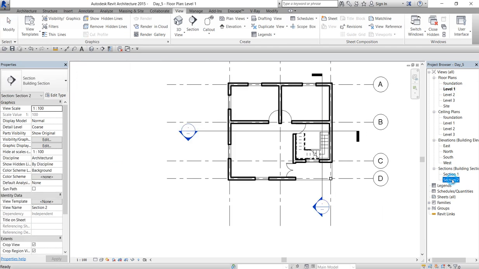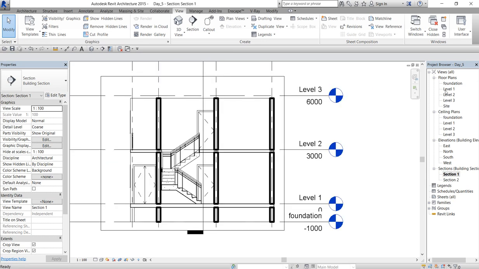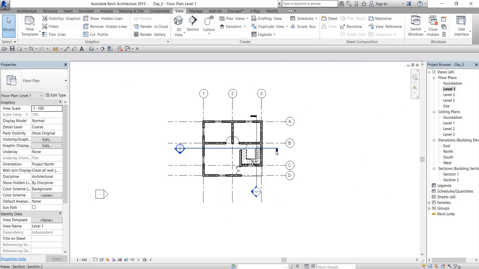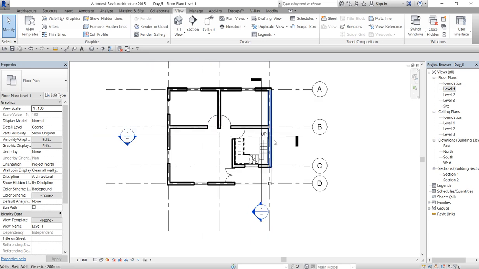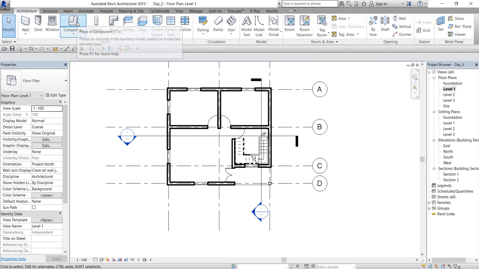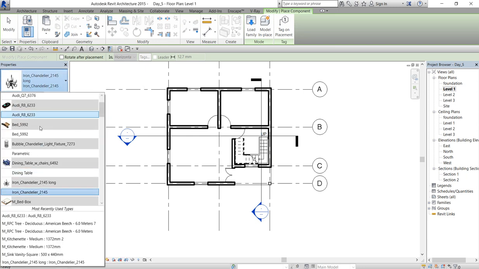Anywhere you click, if you create more sections, you are going to find all these elements appearing in the section. So that is it. Now the next thing to do is to start putting templates in this place. So the templates like what? Like family, like chair and so on. So go to Architecture, click on Component, and from here start selecting what you want to put.